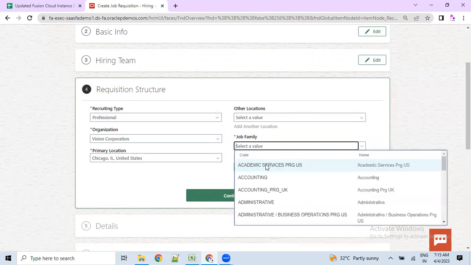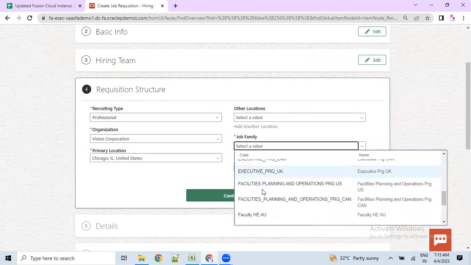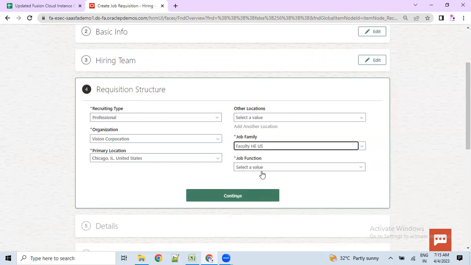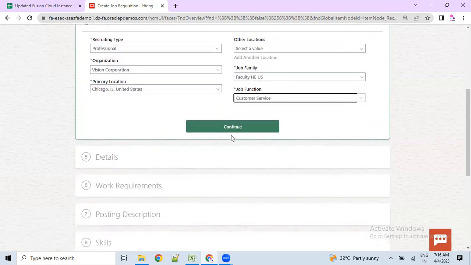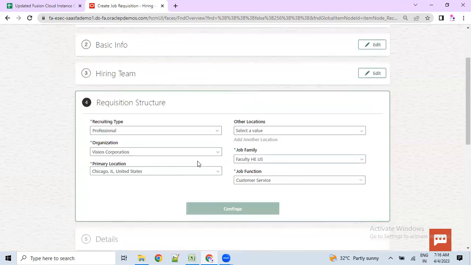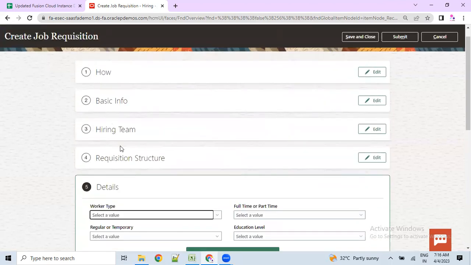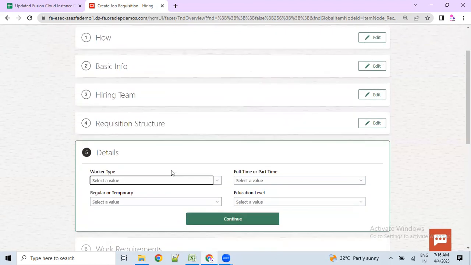If you observe here, in the job family, these details, where are we capturing them from? Job family, primary location, organization, from where are we capturing these? When I was creating this requisition, it is compulsory. You'll have a question mark, don't worry, I'll discuss that.